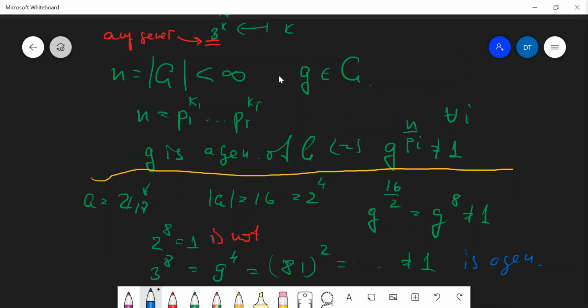If we have a finite group and the order of the group is n, and we can factorize n as the product of primes as it's written here, then an element g of the group G is a generator if and only if g to the power of n over pi is not the neutral element for all prime numbers pi from p1 to pr. So you don't need to check all the possible powers. This is what is essential here.